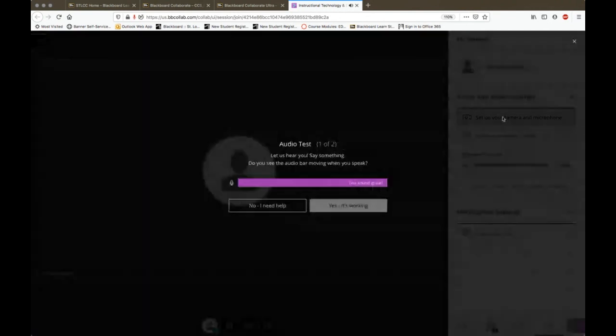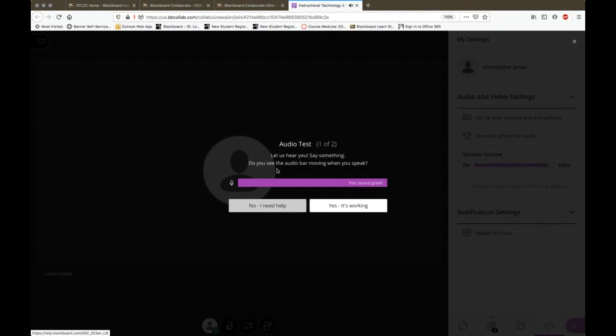And I'm going to select that button, and that's going to run me through this little wizard, which you probably already saw. It says an audio test here, and there's a purple bar hopping up and down, and it says I sound great, which is very nice and complimentary. Now, I don't know for sure which microphone it's using. Let's see if I tap my headset. Yes, it's using that one. Okay, good. I'll say yes, it's working.